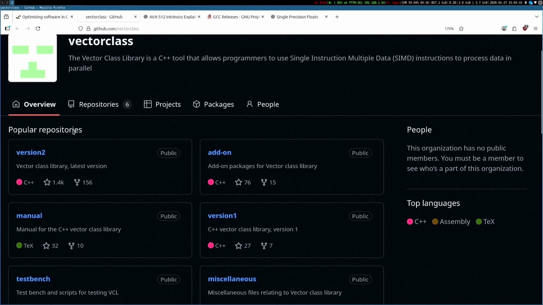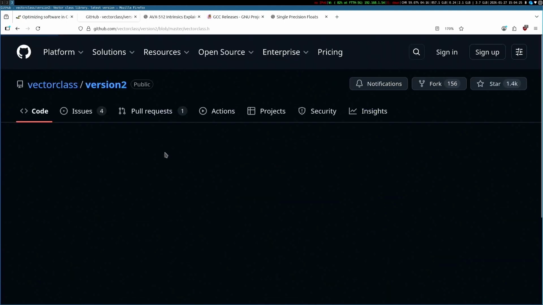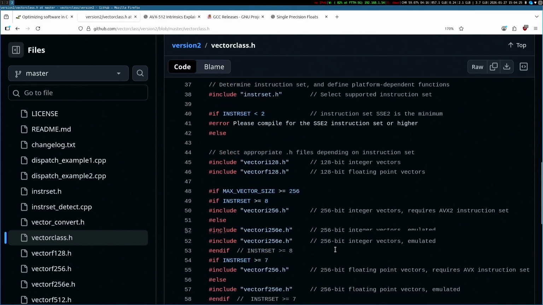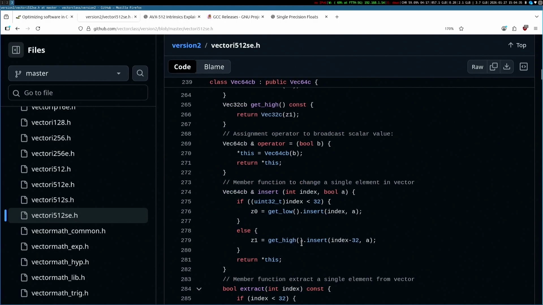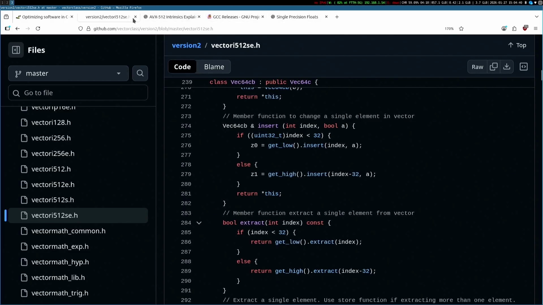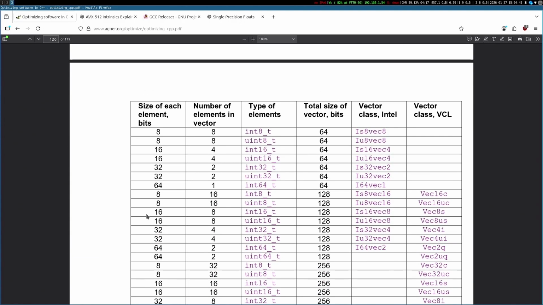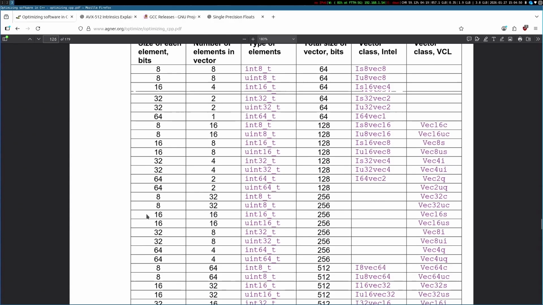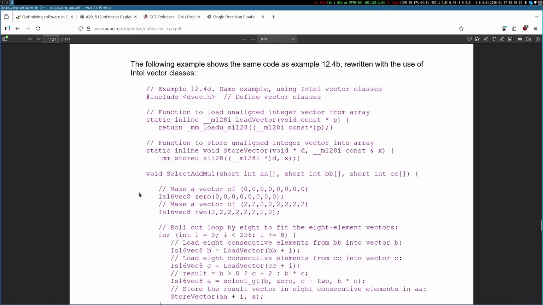Okay. Version 2, vector class. We will look at it later on. They want me to make a custom class for this, right? It is not recommended to use vectors of 64-bit total size because then you have to be incompatible with floating point code. If you do use MMX and so on, the following shows Intel vector class.